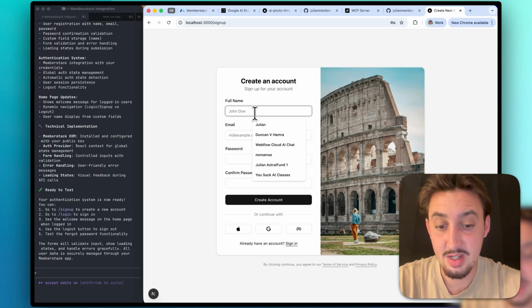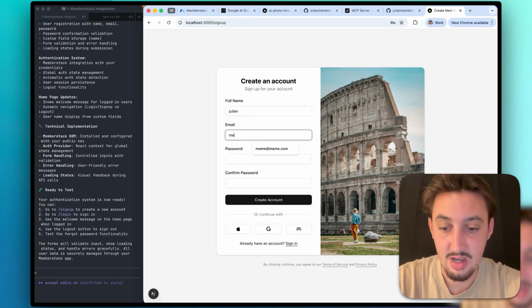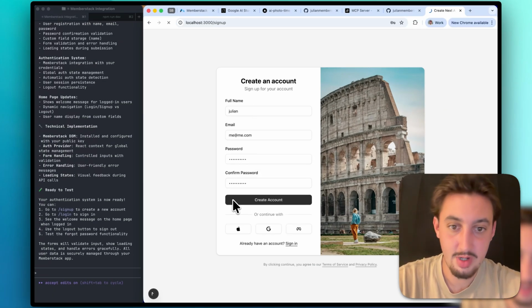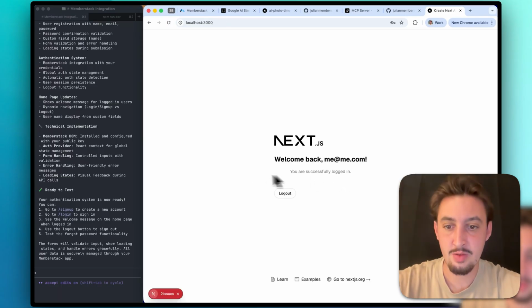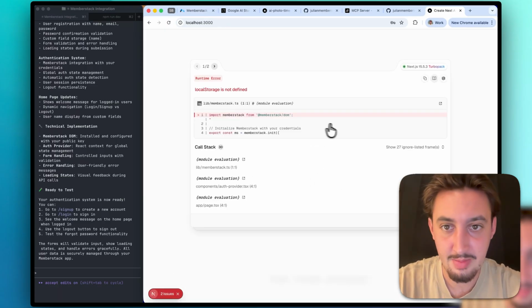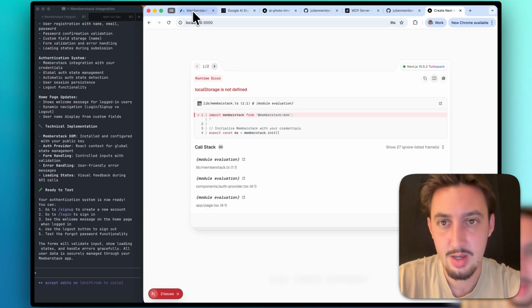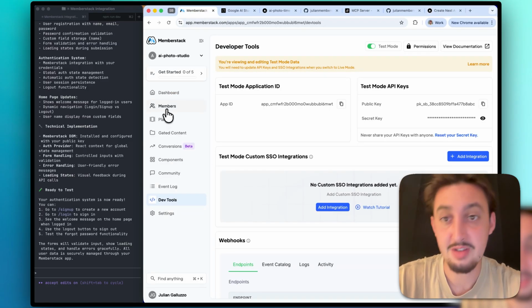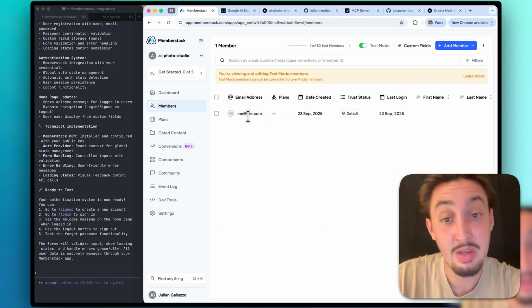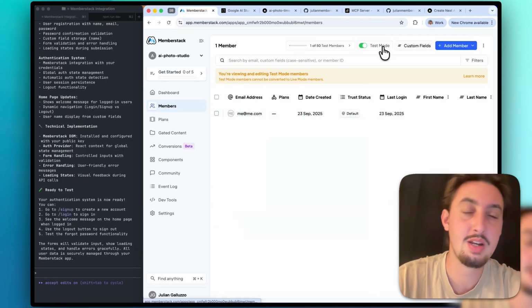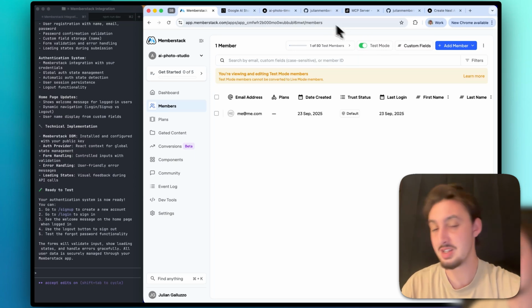All right, so it says it's done. Let's just go ahead and type in some stuff and create account. Okay, it seems to have worked. It took me to the home page. I am getting a couple of errors, locals, both of these I get literally all the time. They're super easy to fix. Let's go in Memberstack and let's check it out. Me@me.com has been created. Okay, so we have auth working at this point.